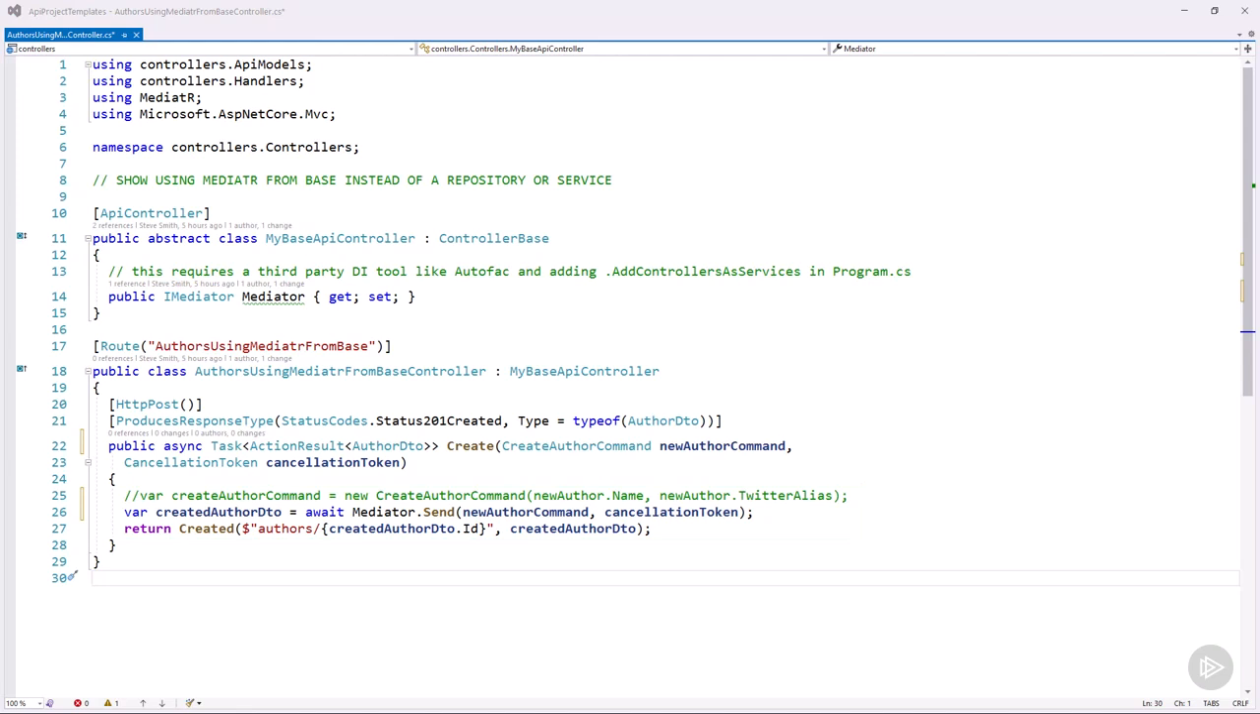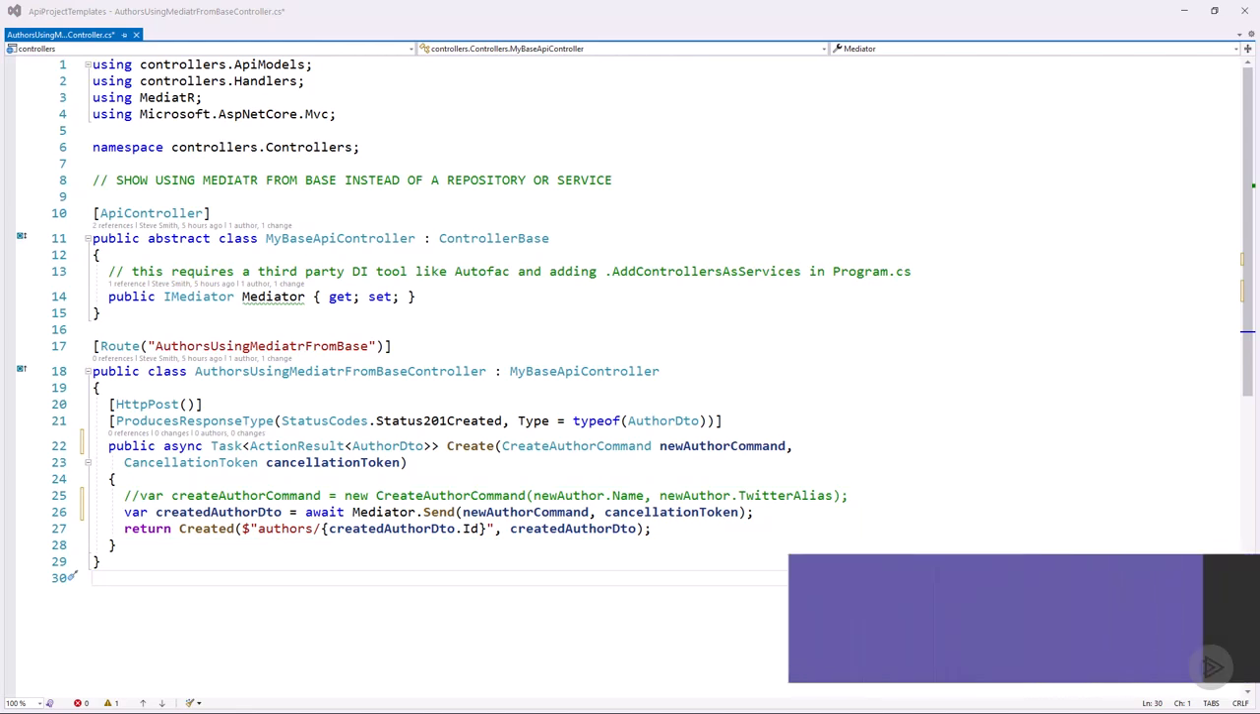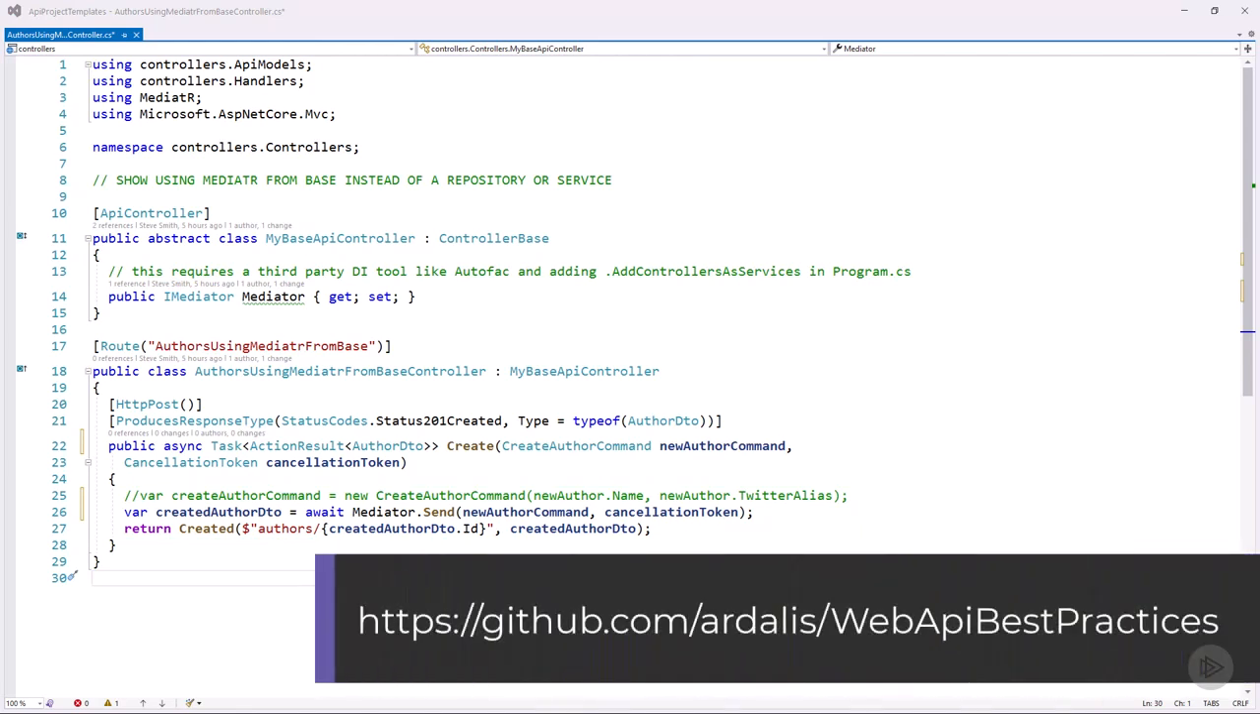You'll find all the code that shows how to wire up Mediator inside of the sample code that goes with this course, or on the GitHub repo, which is at the URL shown here.